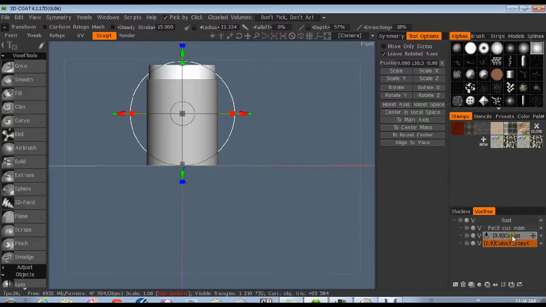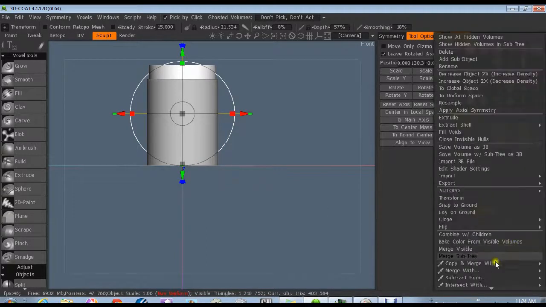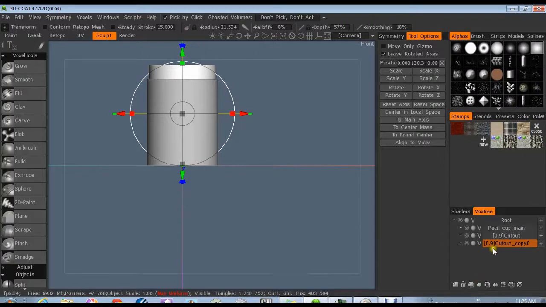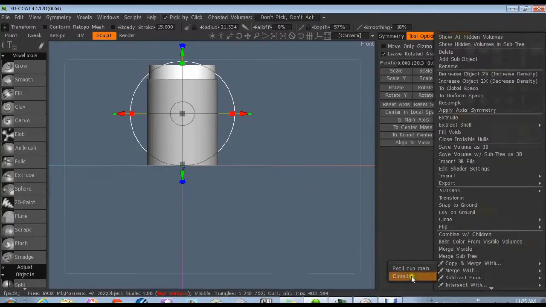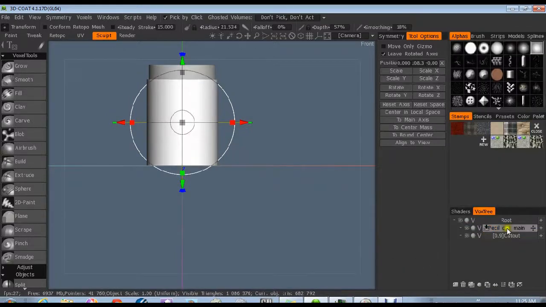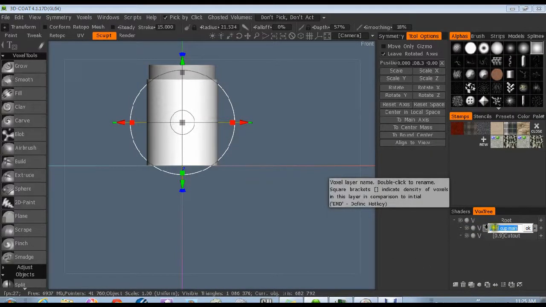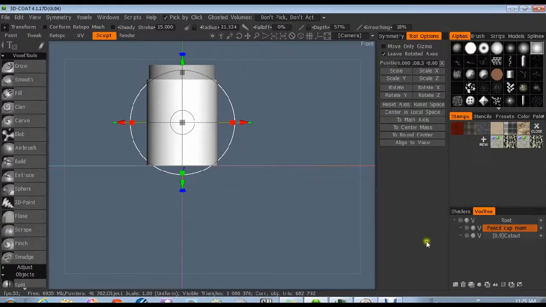So I don't want to have to try to guess what the center of my cup is. So I'm going to make a copy of it, and I'm going to actually use the copy. So I right click on the copy, do a subtract from, click on pencil cup cutout. Okay, and just so that I have things looking good, I'm going to change that spelling in there. So okay, so my pencil cup.